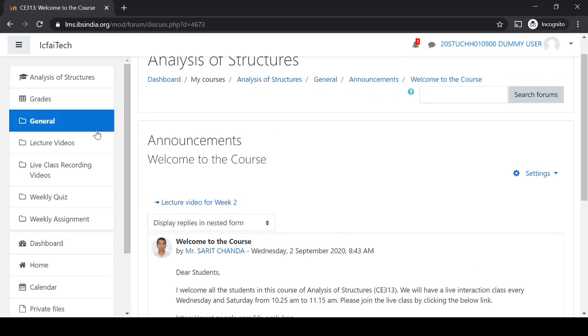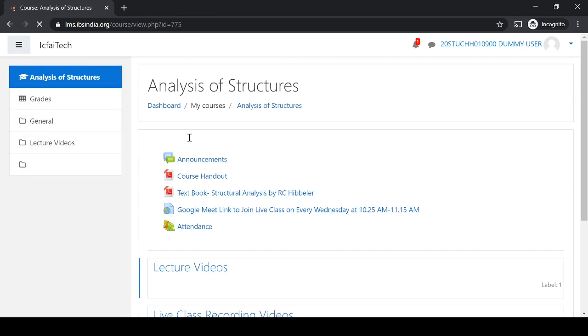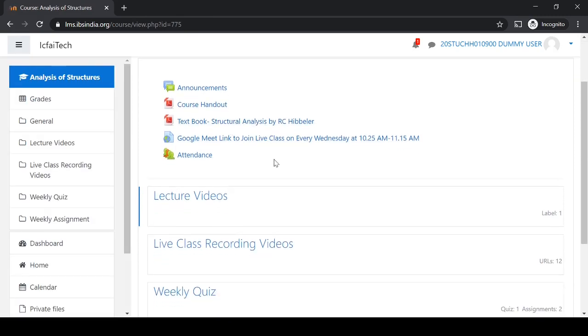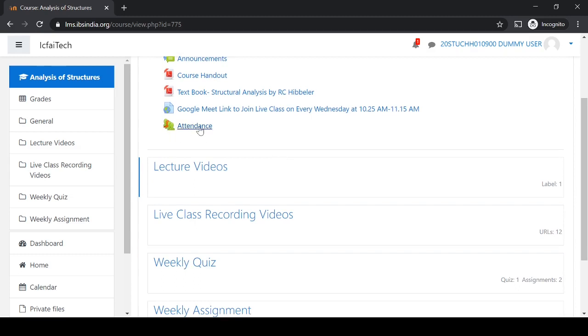So next, again, you go to the course homepage by clicking on analysis of structure. If you click directly, you will be redirected to the course homepage. So here, the course handout, and if any textbook is there, that also will be mentioned. And most importantly, your attendance also will be there in the course homepage. So course-wise, you will find something similar.